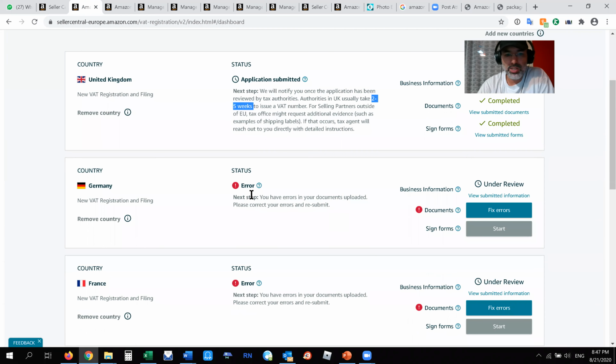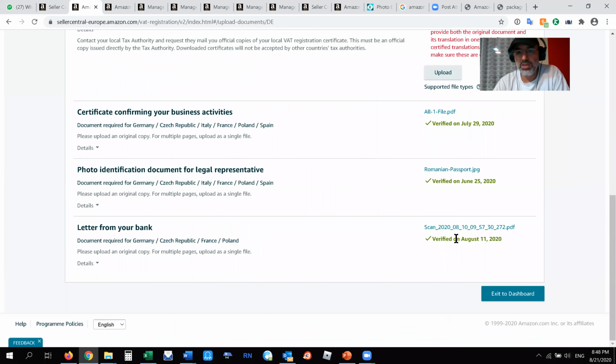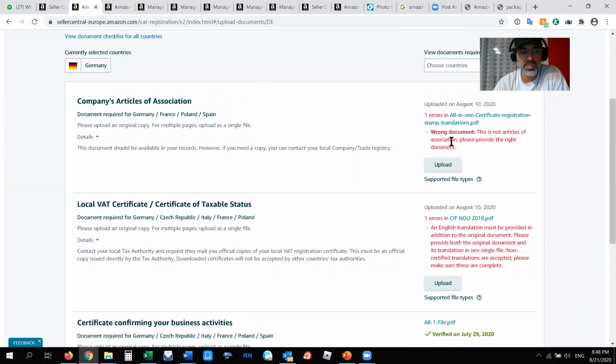But for Germany, for example, which is a very good and very big market, we're almost there, and this is where you see the problems. So I click fix error, and we completed almost everything. As you can see here, verified, verified, verified. We are lacking 2 documents. One is the company articles of association, we need them in English, and the local VAT certificate, which you have in Romania. I think we also need to translate it into English. You see, an English translation must be provided. And this one as well, I didn't provide the right document, and it needs to be in English.